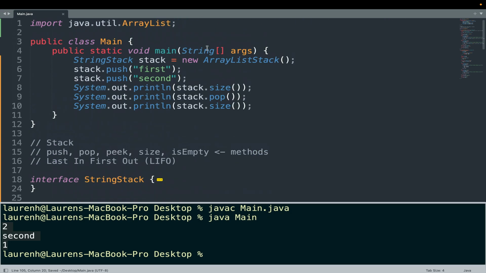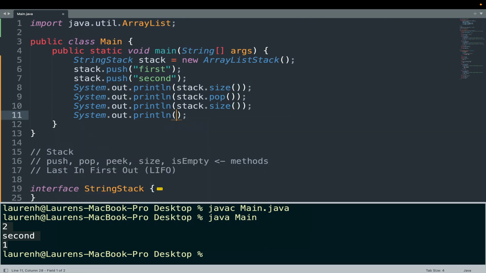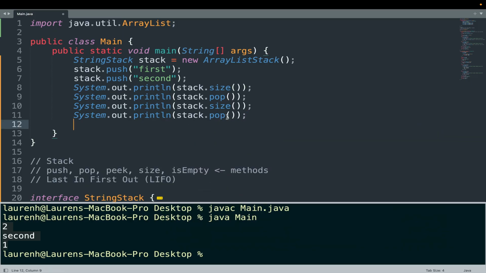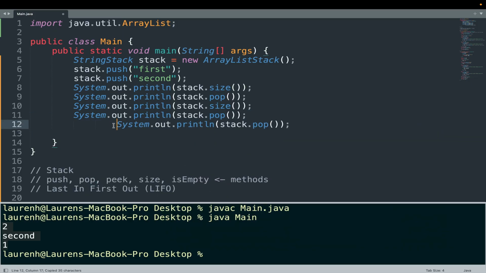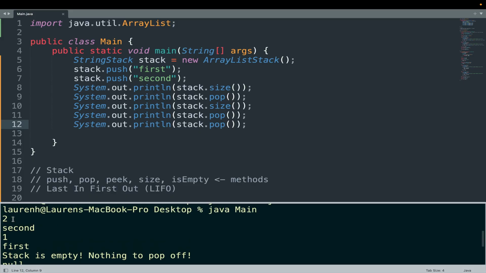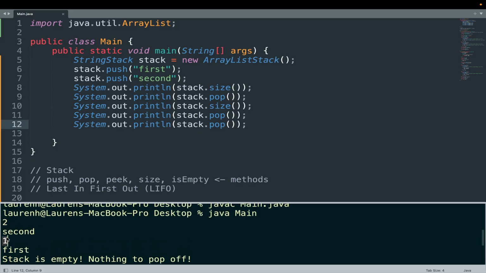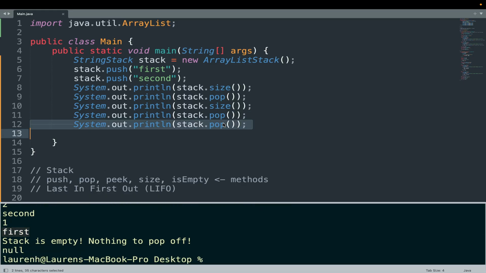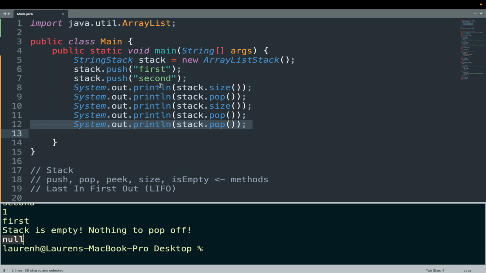All right, let's just add to our calls here, pop and pop, so that we can see what is happening. So here we're still using our ArrayList stack, but now we can see 2, second, 1. When we do our pop, our next pop after popping off second, we're going to pop off first. Then when we try to do a third pop, we're told that the stack is empty, there's nothing to pop off, and we get null. So that's perfect, what we expect.